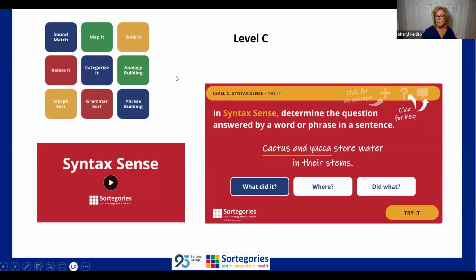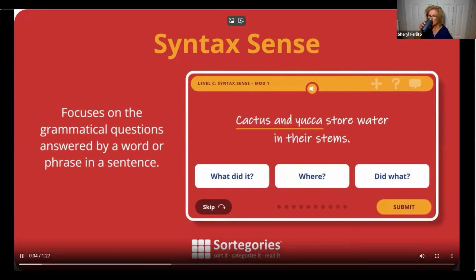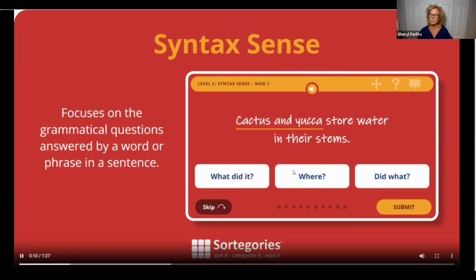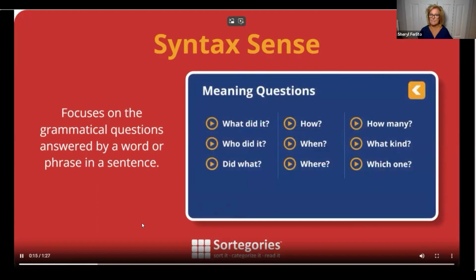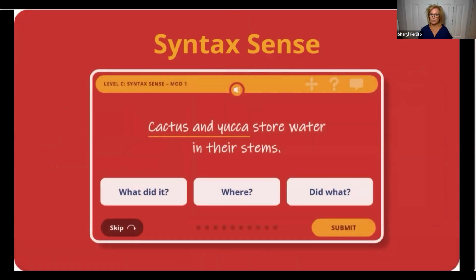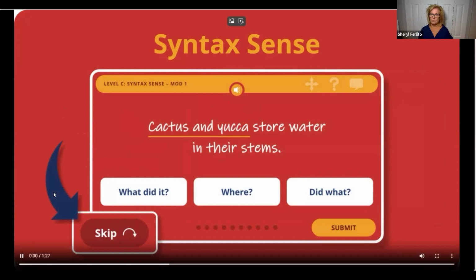In level C, we move to syntax sense. And it's just bumping up what they already did. Let's play this for you. Syntax sense focuses on the grammatical questions answered by a word or phrase in a sentence. Attention to meaningful phrases in sentences contributes to text comprehension. A built-in help provides visual explanations for the grammatical questions. Watch how Sortegories provides explicit instructions for syntax sense. Once you learn how to do this activity, you can skip this step and revisit the example at any time.